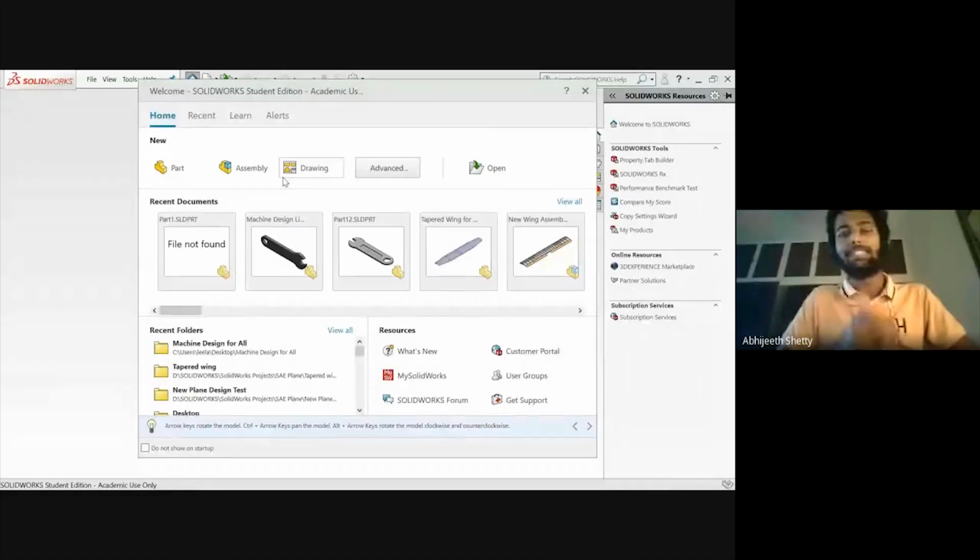A part is nothing but a single, one of the smallest entities of an entire machine part or an entire assembly. If I consider my human body, my hand is a part, my teeth are parts, my eyes are parts, my legs are parts. So these are small parts. Once these parts are combined together, they become an assembly.